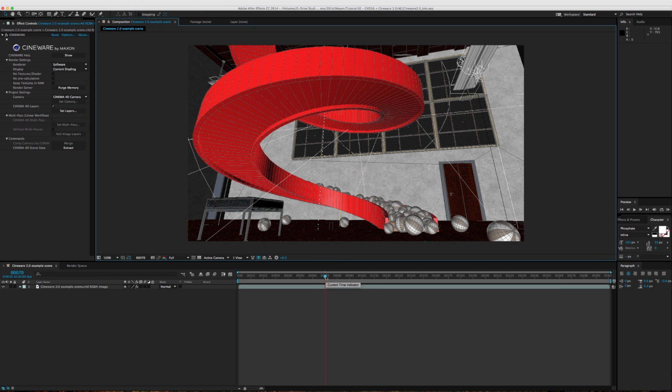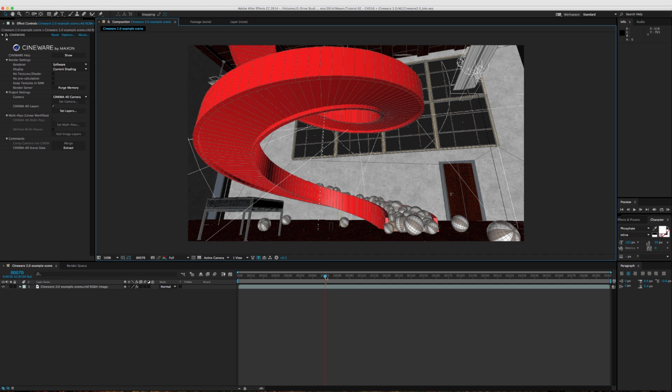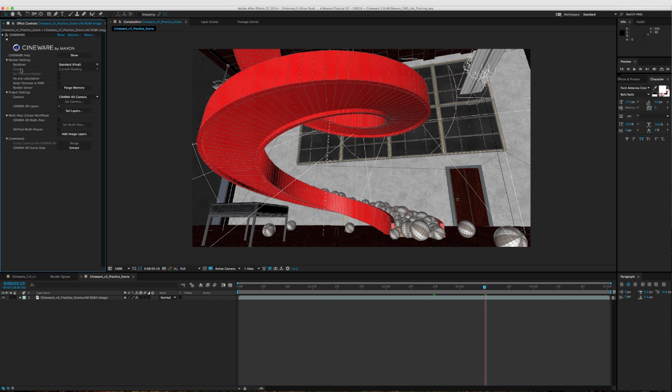And there's a couple here and there that you may find, like the purge memory. Cineware actually uses an internal cache to store and render data now through using R16 as a render engine. So in Cineware, there's this new option called purge memory, which actually clears the cache data so that the RAM can be used for RAM previews within After Effects. And I'll go ahead and just show you, the purge memory is right here if you ever need to use it.